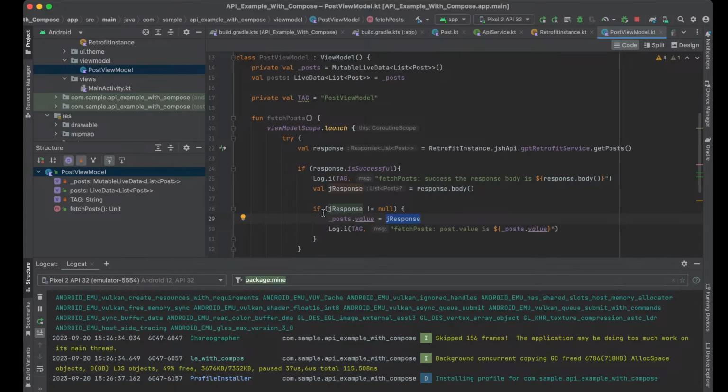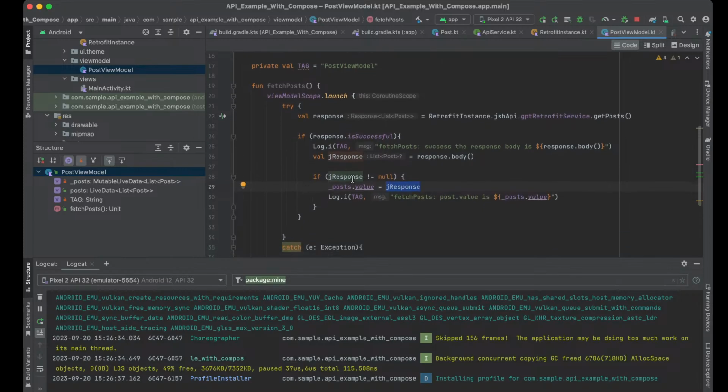But we're not working on the UI right now. We're working on the view model, which manages the data. We're going to make sure that the view model has the data in order to display it. And we're going to simply log that to our logcat instead of the screen, just for debugging purposes at first. Now, after that, we're going to do another log where we're going to log the post.value.